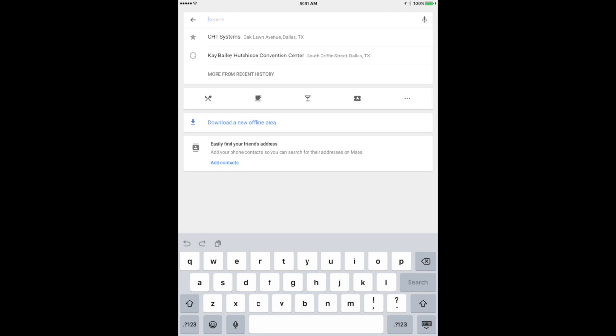Whenever I search for something, it will show up in her history also on her phone. So it's kind of like a shared, but it's on both of our separate phones. So we both see the same information that we're searching for, locations, stuff like that.